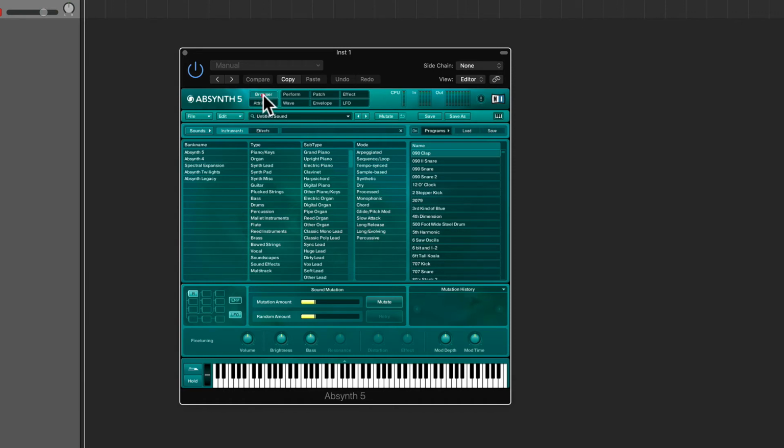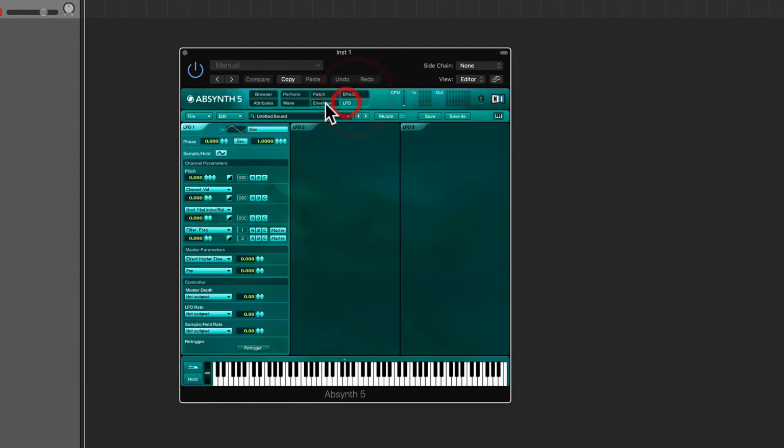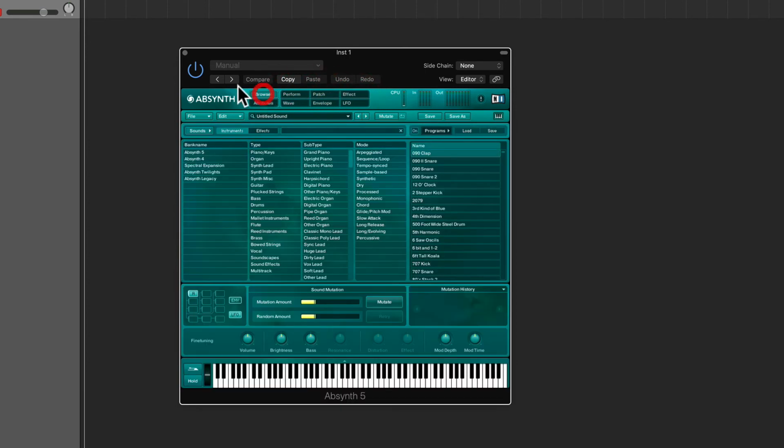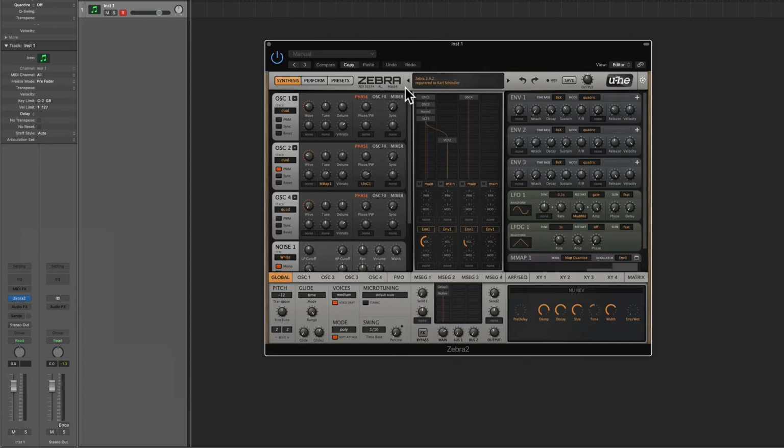This particular synthesizer, you can see I've got a browser selected, so I've got various ways to whittle down to something that I'm searching for. But then I can also have different panes to jump into different aspects of this synthesizer. Go to yet another one. Let's go to one by u-he, say the Zebra 2. Again, it usually takes a moment.